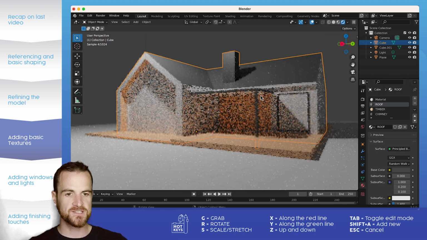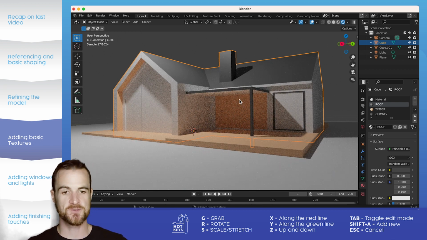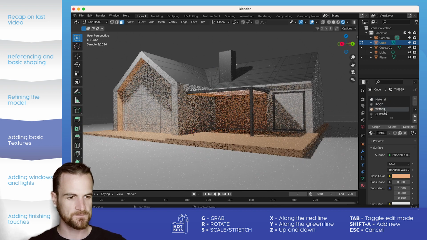All right, so if we go into this, starting to look pretty finished, and we were able to achieve this result pretty nice and quickly, so you should be pretty happy with something like that. Let's make this underside timber as well. Assign.